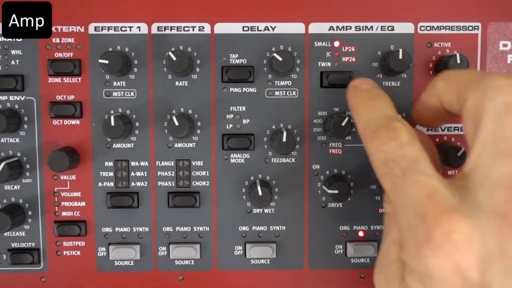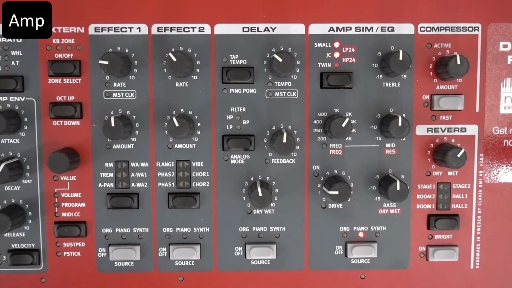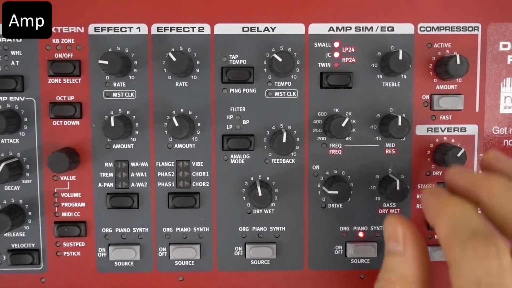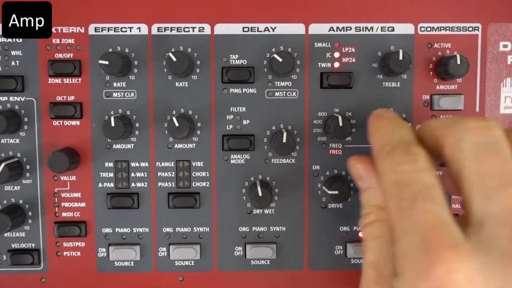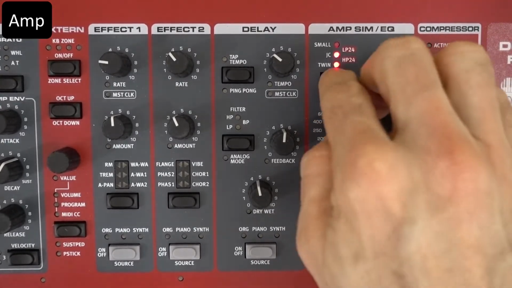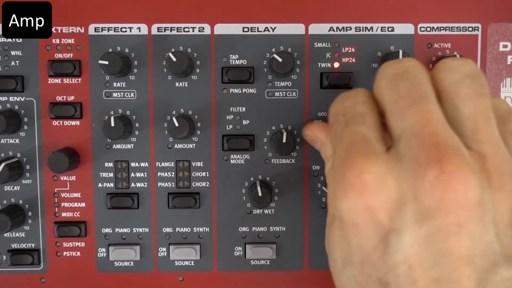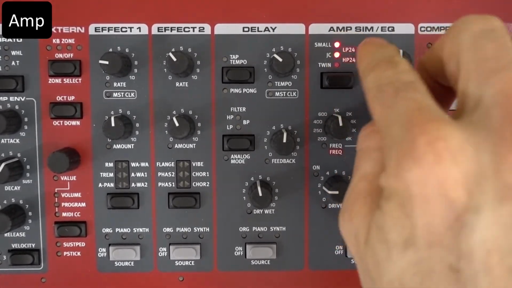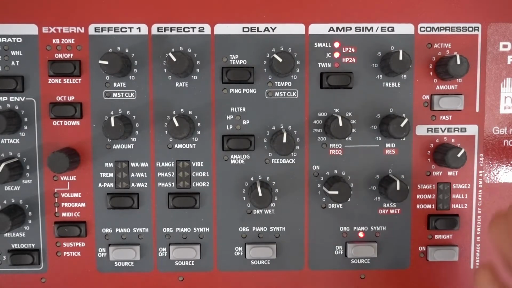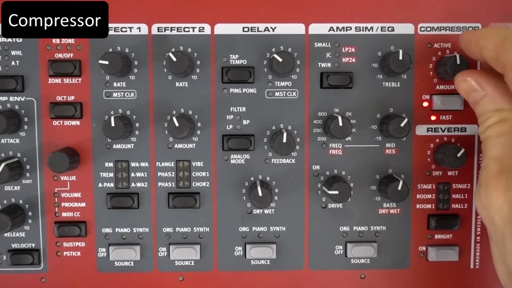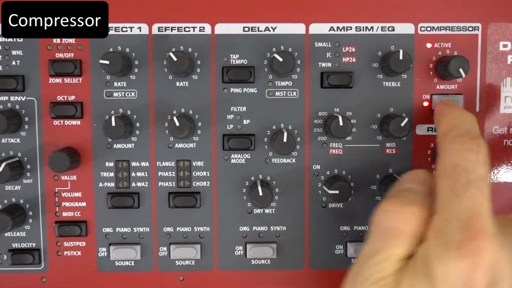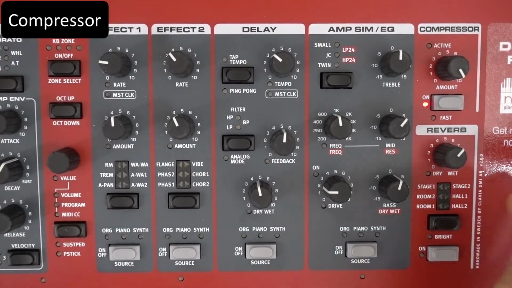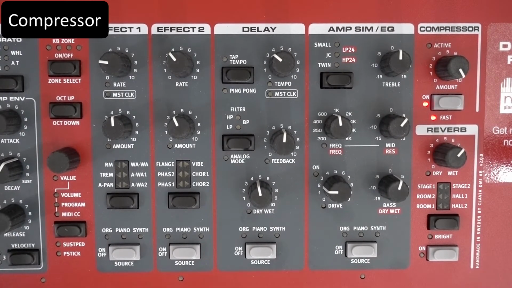On the Stage 3, you have the LP24, low pass 24, and the high pass 24 as well. And I believe those are affected by these as well. Yeah, so I think these have a direct impact when you have the LP24 and the HP24 kicked in. Okay, and the compression, turn that on. Without it, with it, definitely suppresses the sound. You can add a fast option, which is a fast recovery.